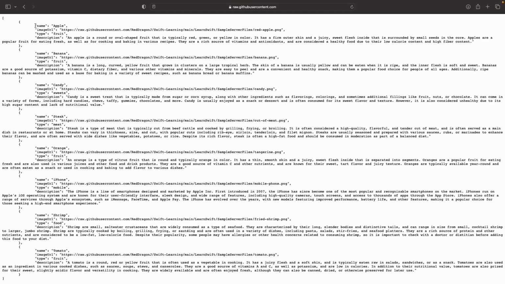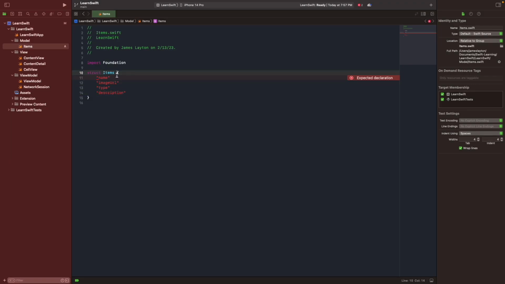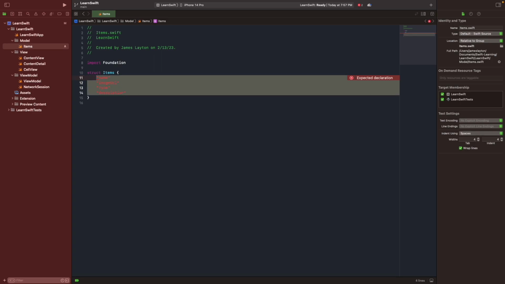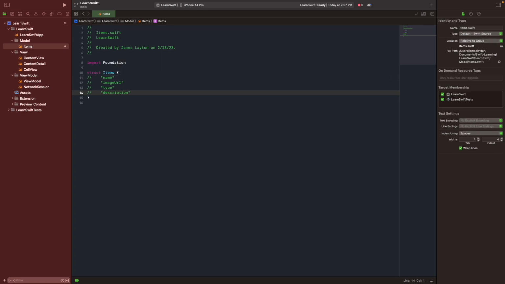So let's just remember them, or we can just easily copy it over. Basically, we want a name, image URL, type, and description. Those are pretty much the things we need. Let's copy this over, and then we can start coding in our data model struct. All right, so here we go. Here are our copied over key names. Let's use this information and start coding. Let's comment them out so the compiler in Xcode does not complain about it.